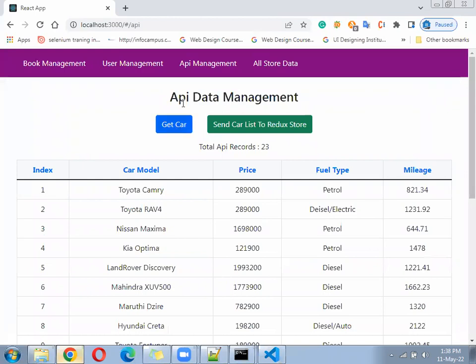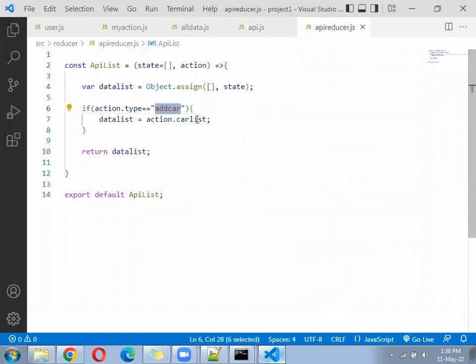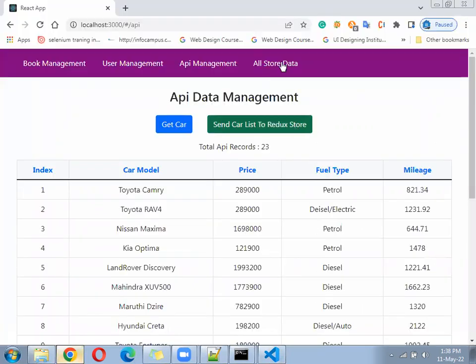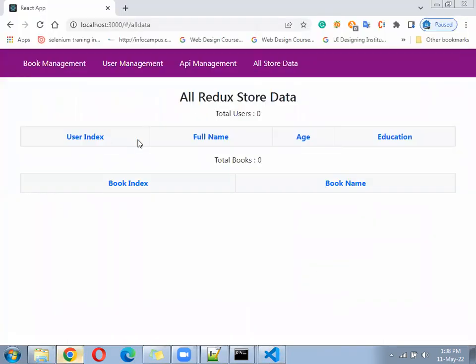Now under the API reducer, we have written this line: action.type equal to add car, then car list we have to send to where? Data list. Okay. Now we have to come to the all data.js file. In the all data.js file, your user comes here, book comes here. Similar way, the car should also come at the last.